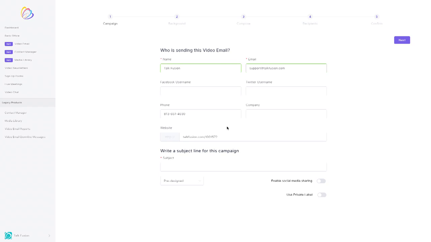Once you click Let's Begin, it will then take you to this screen where it will have 5 steps for you to complete. As you can see, we're on the first step. Who is sending this video email? The contact information is already pre-filled into the account based on what you have logged into your account settings. There are only 3 required sections on this field: name, email, and subject. All of the other sections are optional.